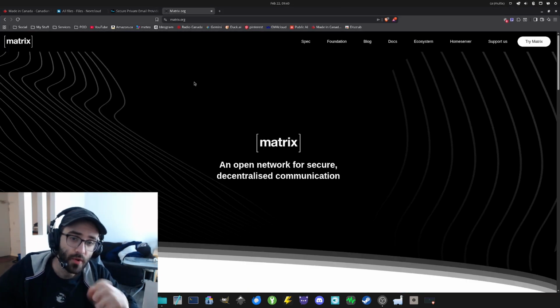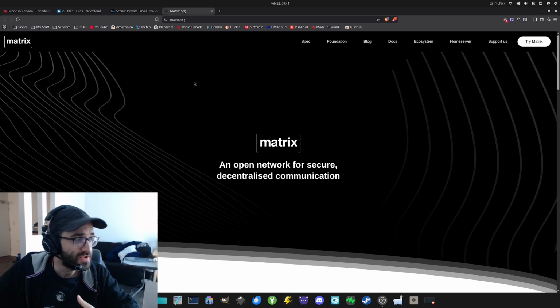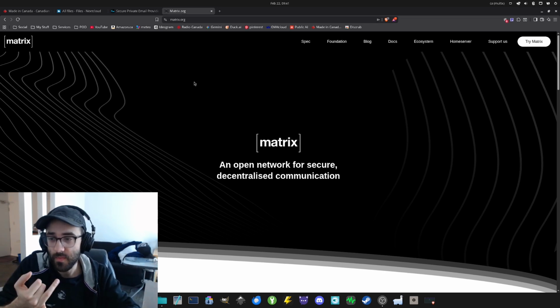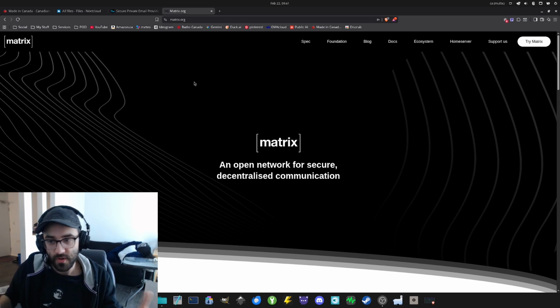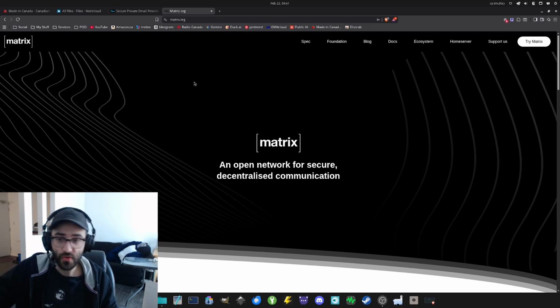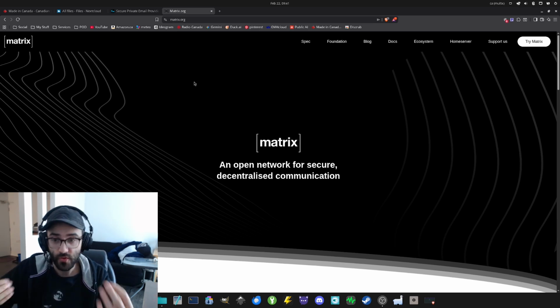Now, the next thing that I want to talk about is Matrix. And so if you're looking for some sort of chatting application that can replace Discord, or maybe something like Facebook Messenger, WhatsApp, and Telegram, I think Matrix here is a very good alternative that is free and open source and that you can also self-host yourself.